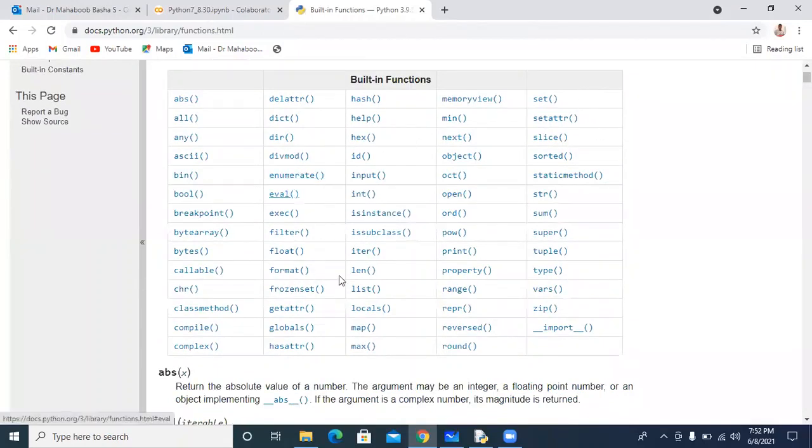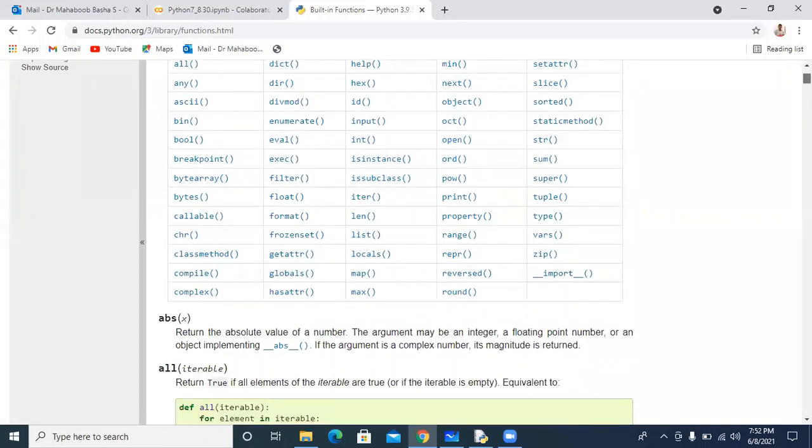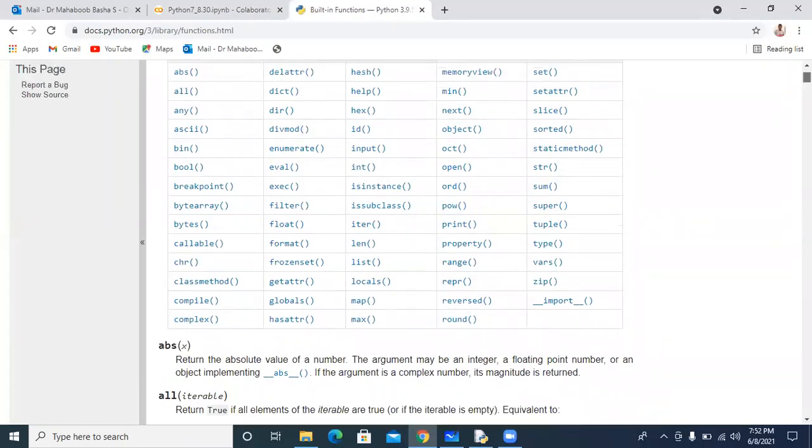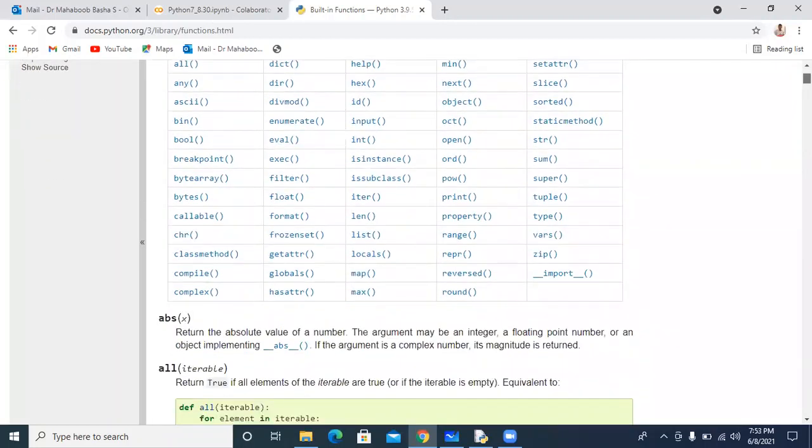Like there is a min here somewhere. There is a min present. There is a sorted present. Where is sorted? Should be somewhere. Sorted is there. So all is present. Then input is one more which we use. Length is one more. So I can use these straight away, and we'll be learning. I'll be giving some which are very common. We'll be discussing them whenever it is required. So there are several built-in functions here in Python, so you can use them straight away.